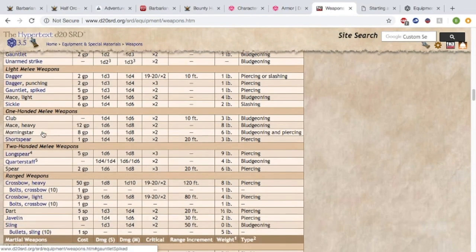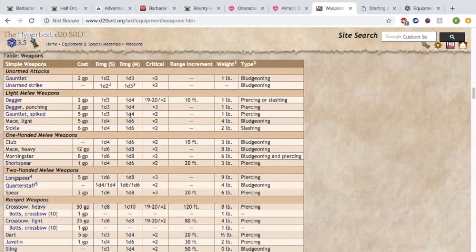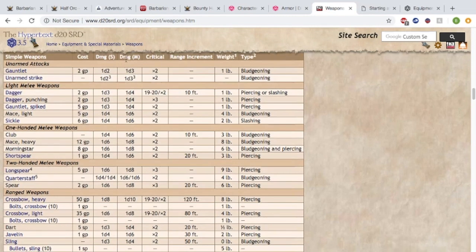So that means you can go through here and pick one. There's lots of cool stuff. You can click on them. You'll notice that the damage if you are a small creature is slightly different than if you are a medium creature. That's what this stuff up here means. We're working with a medium creature, even though he's 7 or 8 feet tall, like half orcs are. Medium creatures, so that means we get a little bit higher bonus damage.